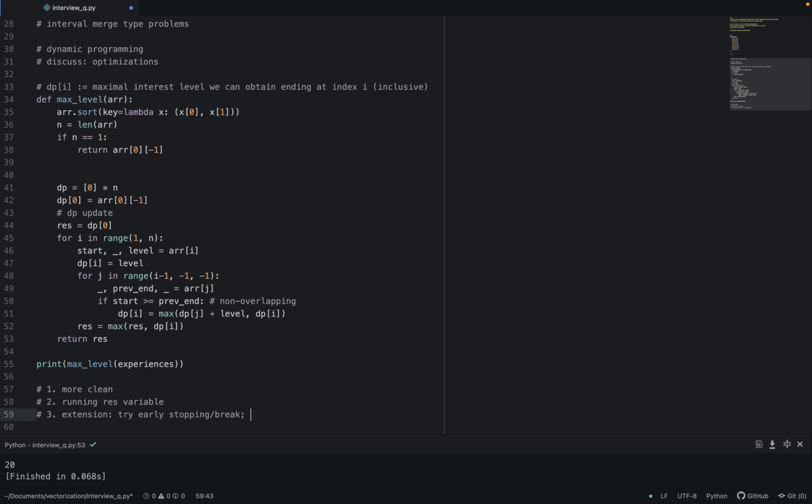Another thing is that because the second component is also sorted, you can use binary search to find where to stop, right? For example, you can use the bisect module in Python. Due to the time, I'm going to leave this as an exercise for you. It's actually good to try and practice binary search.